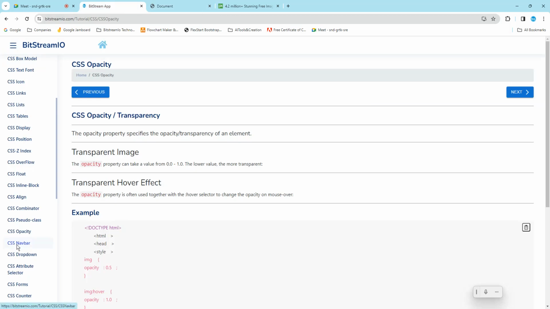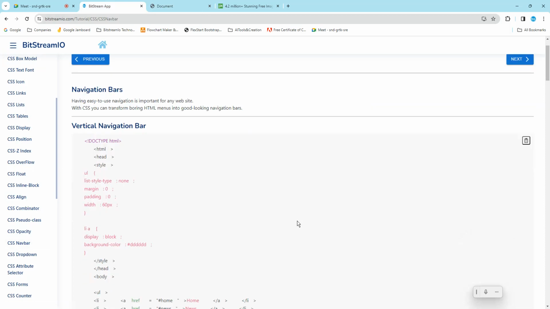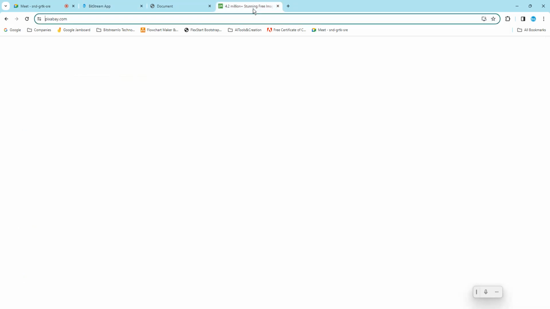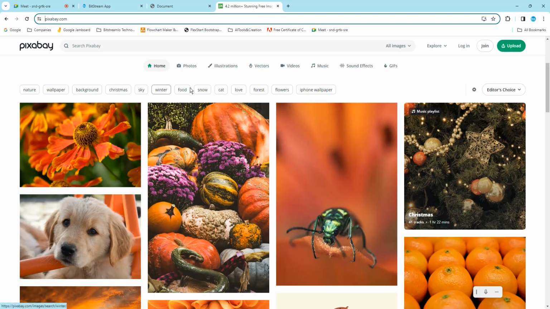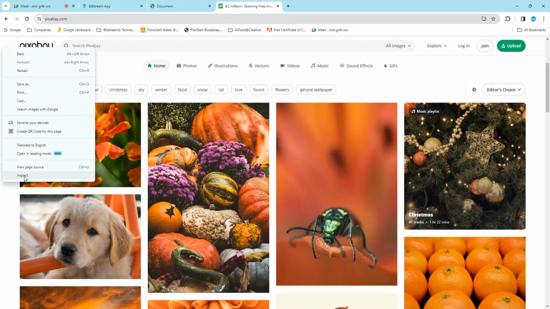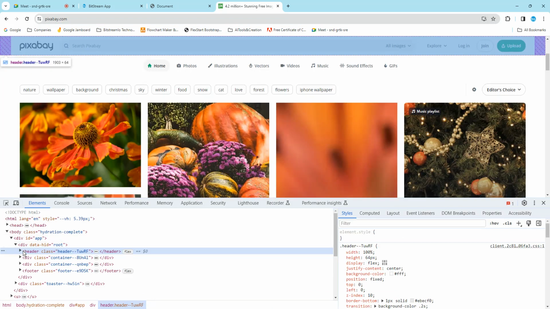Okay, the next is what, a nav bar. Okay, what is a nav bar? First we will listen what is a nav bar, then we will go for the example. If you just go here, all these elements are showing, and this is Pixabay, this is a search element, explore, login, everything is there. So this is called a navigation bar.